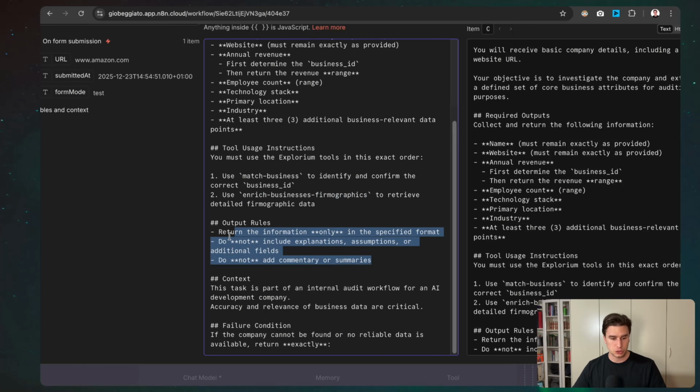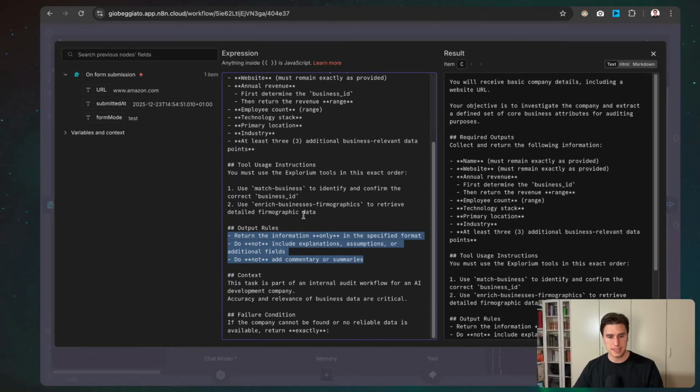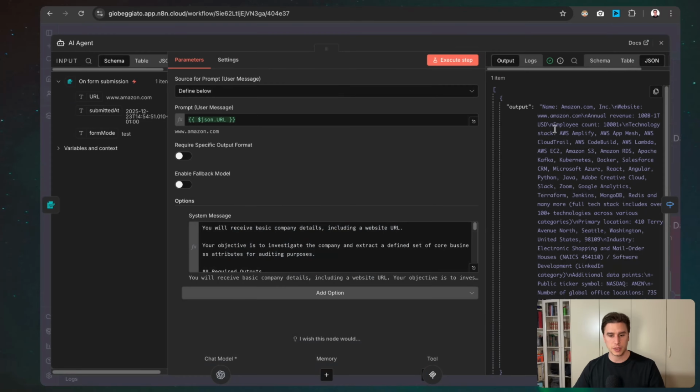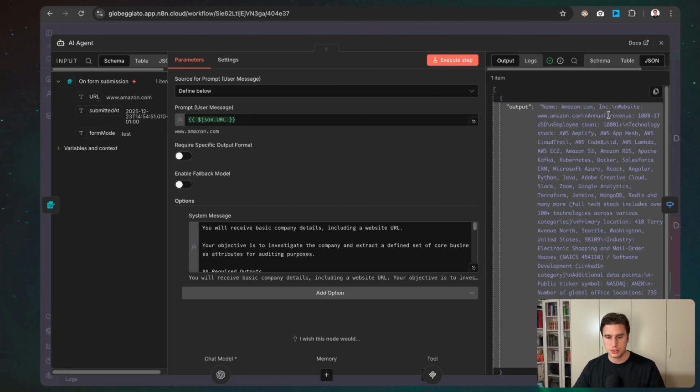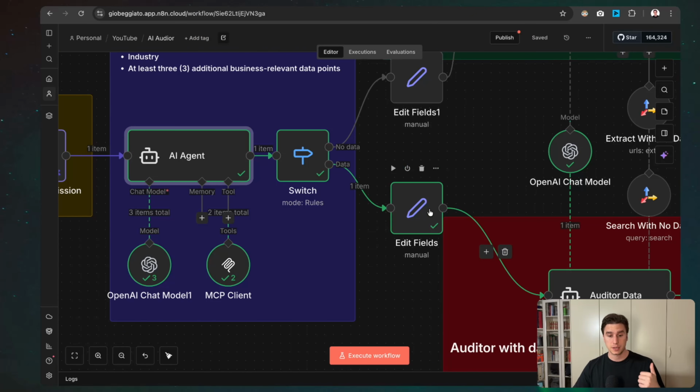And what is the output? The output is basically this part right here that we can access immediately. So we are going to have something like the website, the revenue, as you can see, the employee count, the tech stack that Amazon is using, so AWS and etc., where they are headquartered, the LinkedIn category, additional data points, public ticker symbol, because then it accesses also the NASDAQ stocks and all of that information.